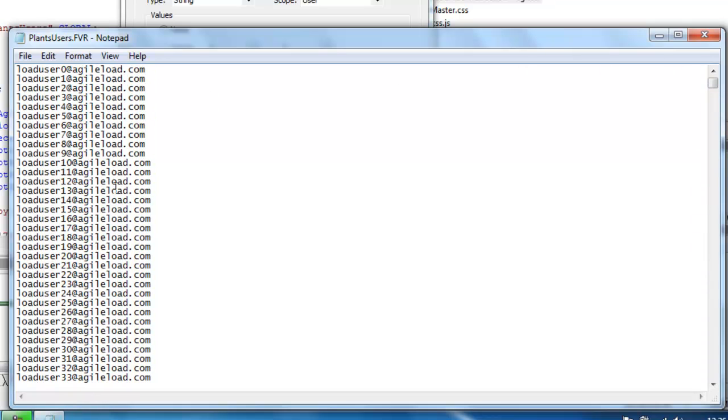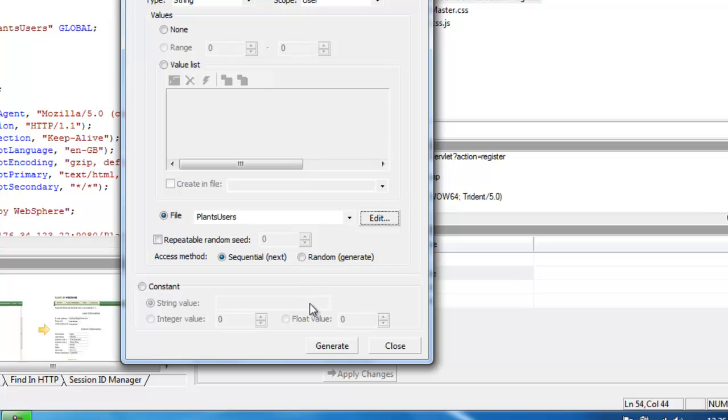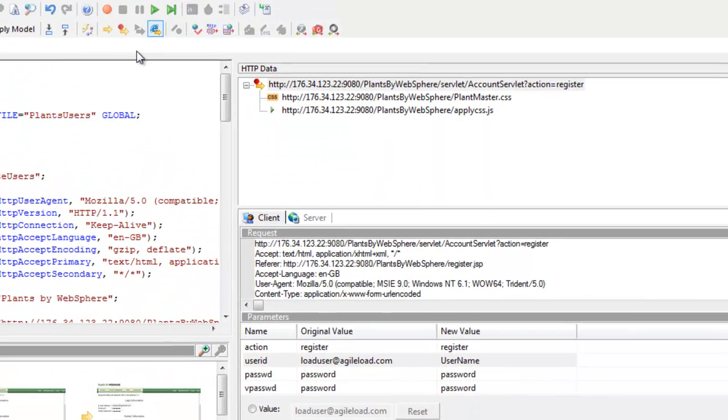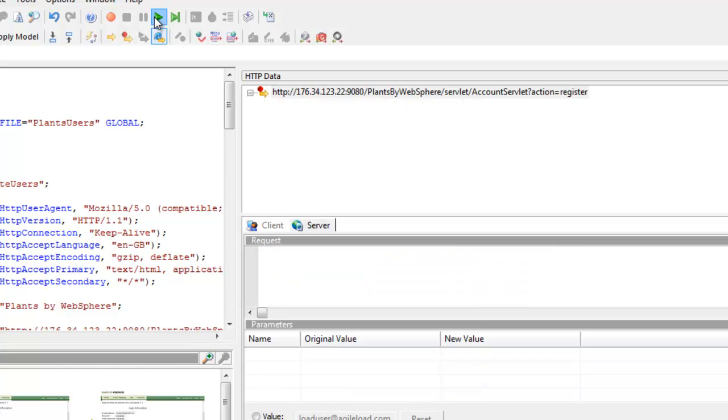So when we run it in its totality, we should have 1,000 username and password credential sets, and therefore accounts on the system. The first one it's going to run is loaduser0@agileload.com. So let's close this and let's play it back and see what it does.